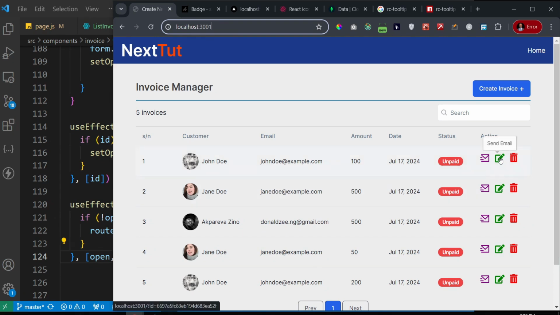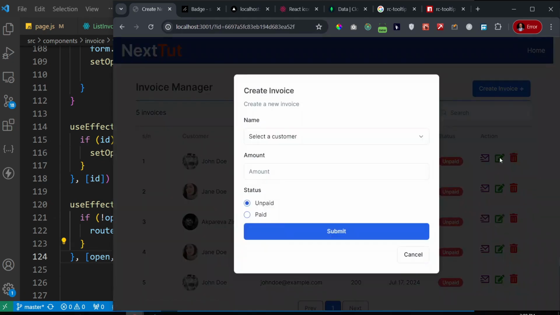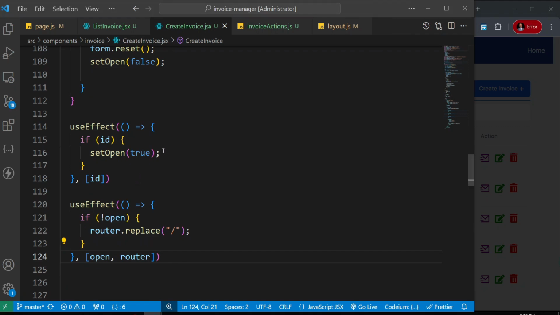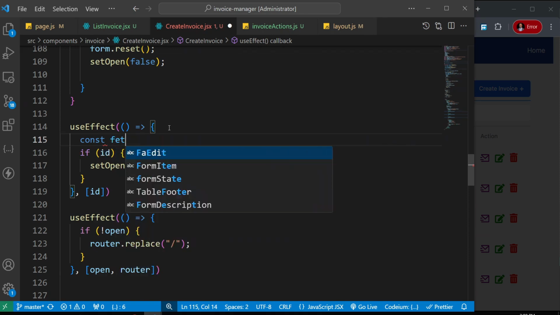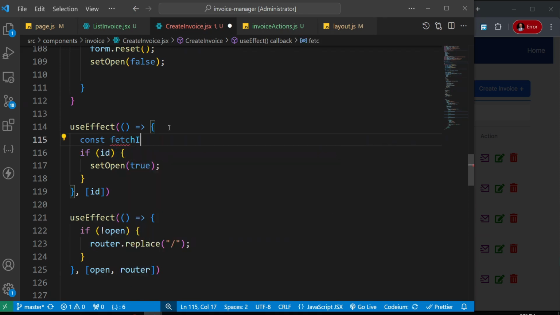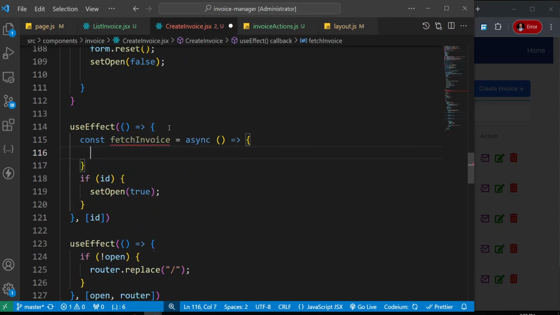But what do you want to happen when you click on this modal? You want to populate this modal with the content of the invoice that has this ID. That's what you want to do. So that's where we get to use the get single invoice function. Here I'll create a function which I'll call const fetchInvoice, and that's going to be an asynchronous arrow function.